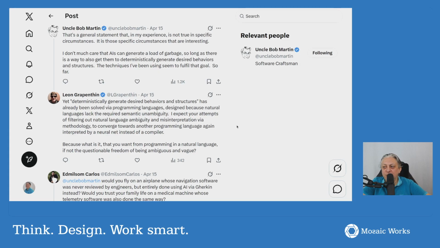semantic precision. I expect your attempts of filtering out natural language ambiguity and misinterpretation via methodology to converge towards another programming language, again interpreted by a neural net instead of a compiler. Because what you want from programming in a natural language is not the questionable freedom of being ambiguous and vague. It's tough to see where this will end up.